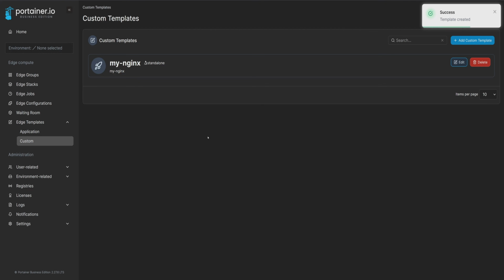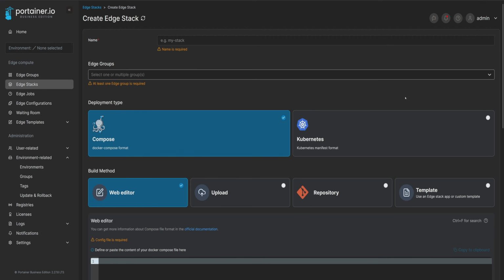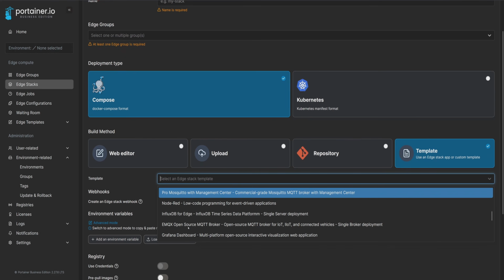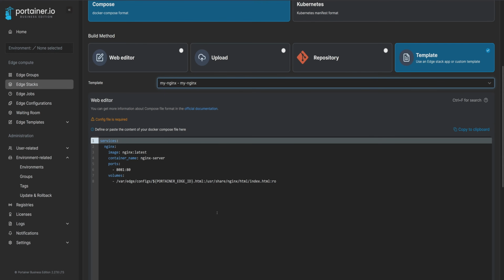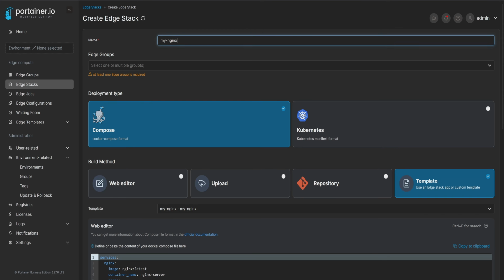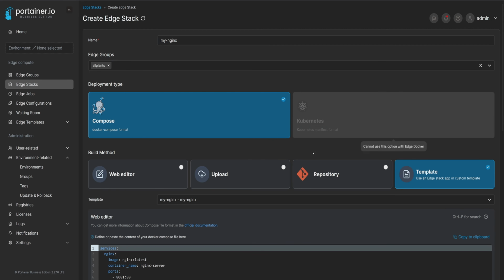Once that's done, we can jump over to Edge Stacks and click Add Edge Stack. From here, select a template. Here you can see a lot of built-in templates from Portainer, but we're choosing our custom template. You'll notice the Docker Compose we added earlier is now auto-populated. Give the stack a name. And for the target group, choose all plants. Now click on Deploy the stack.